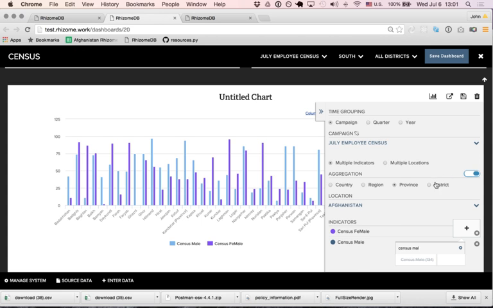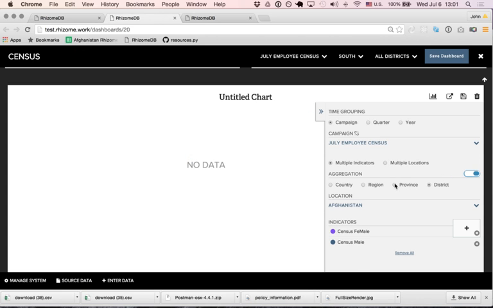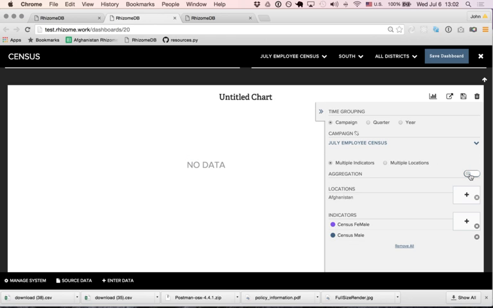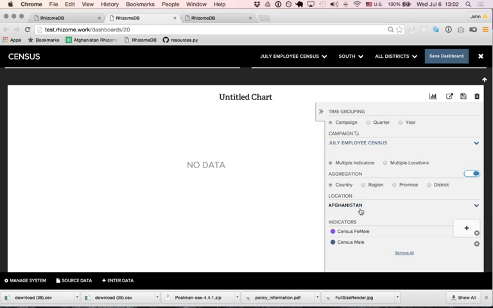If you want, I can even go down further into district. It's not going to show that nicely. But we can see the provinces in Afghanistan and sort of what their census looks like. As you guys can tell, this is randomized between 0 and 100 that I did in Excel, but that is pretty much it. Let's see if we can do some other stuff for you guys.